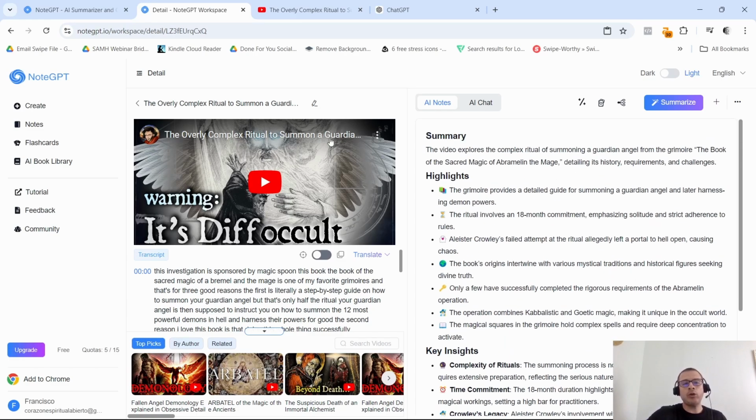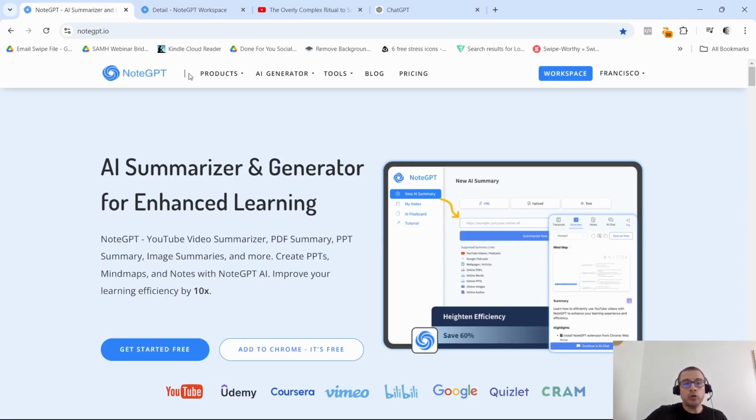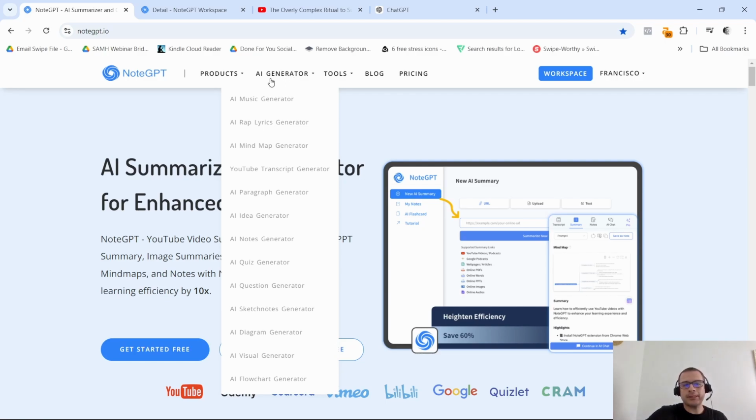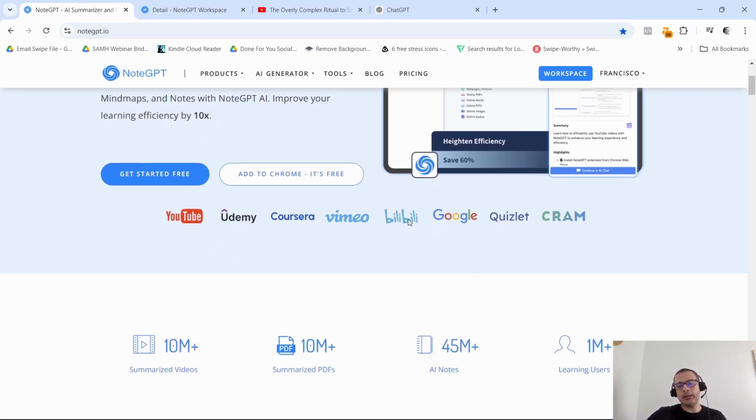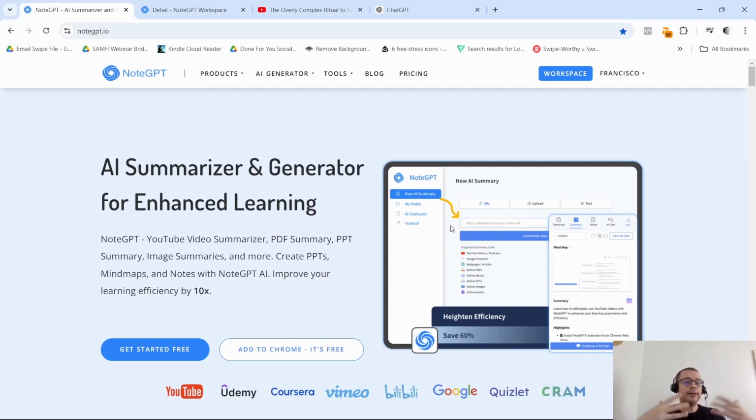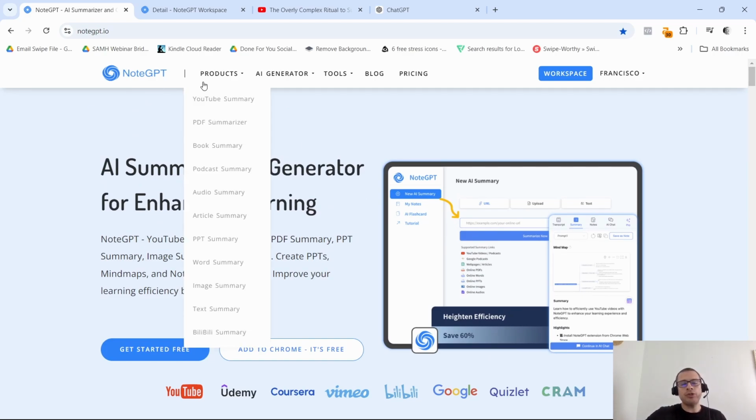Now, of course, they do have different tools here that you can look into. So for example, they have an AI generator, an AI music generator, an AI rap lyrics generator. There's a ton of different things that you can look into right here. The tools they have include the AI PPT maker, I don't know what that is, AI flashcard maker, AI PDF reader, chat PDF. Now all these tools, guys, obviously are going to be included in the paid versions of NoteGPT.